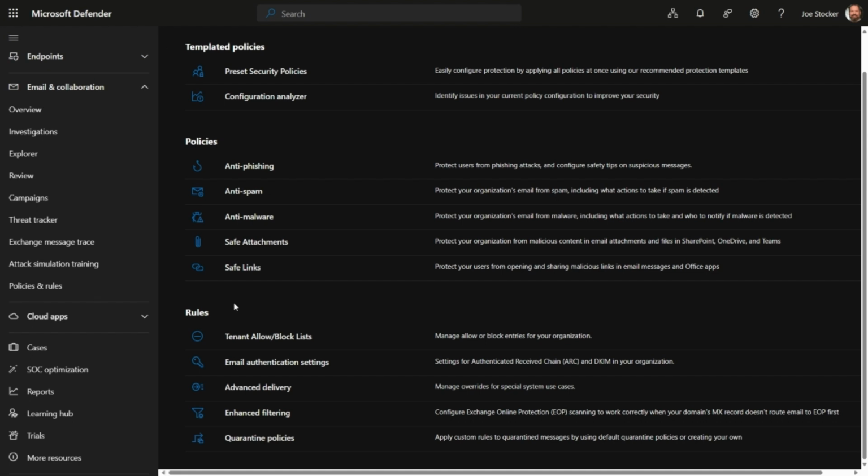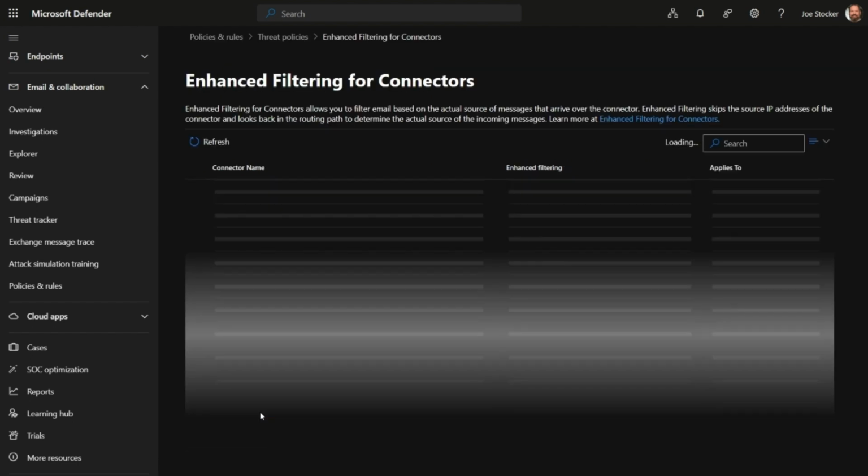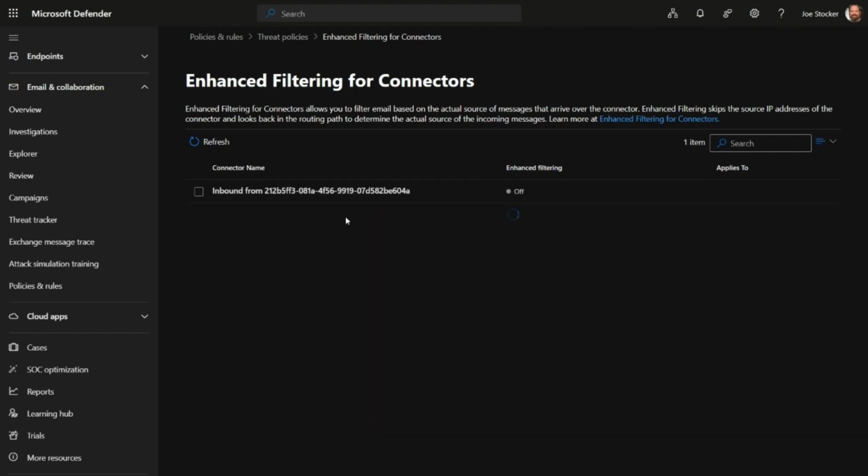If you are using a third-party security email gateway in front of Microsoft 365, make sure you go into the enhanced filtering and enable the enhanced filter for connectors on the connector where the mail is routing from your third-party mail filter. It's very important, otherwise, when Microsoft receives the email, they won't know that there's an intermediary in between. So this is super important to enable if you are filtering mail by a third party prior to it reaching Microsoft.